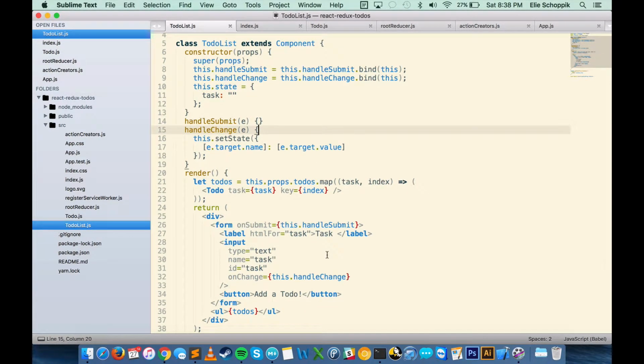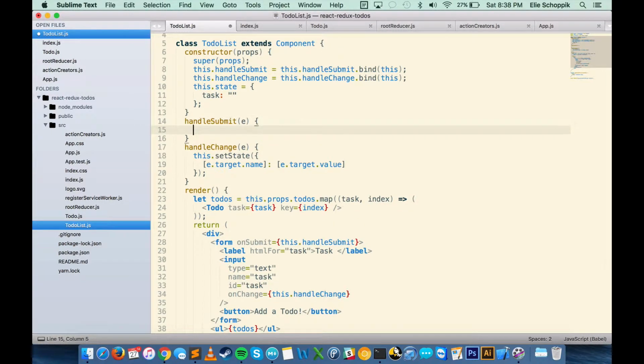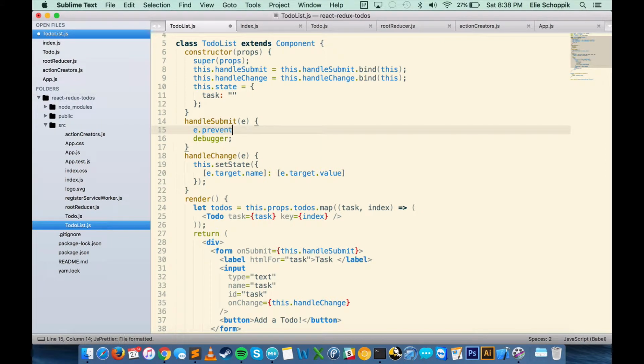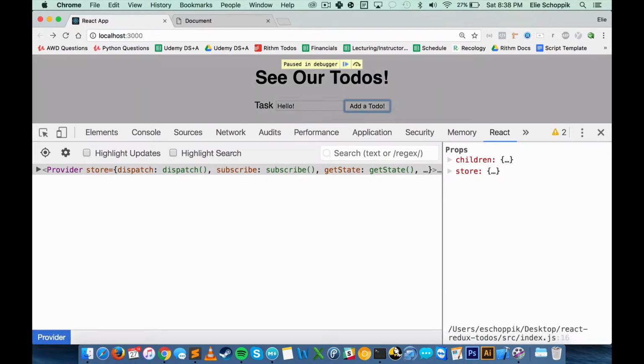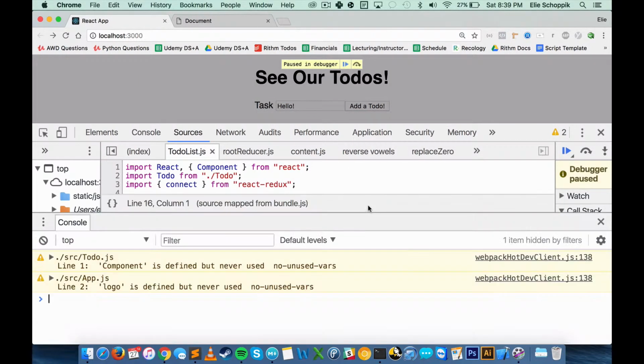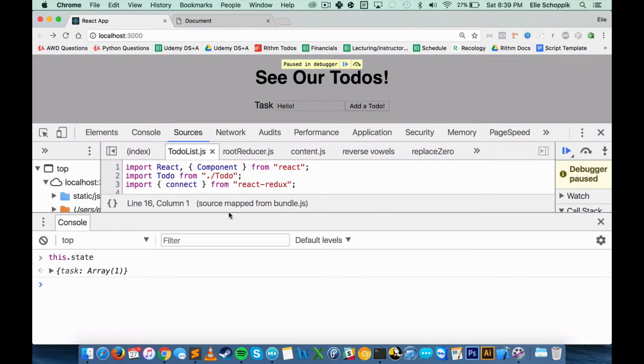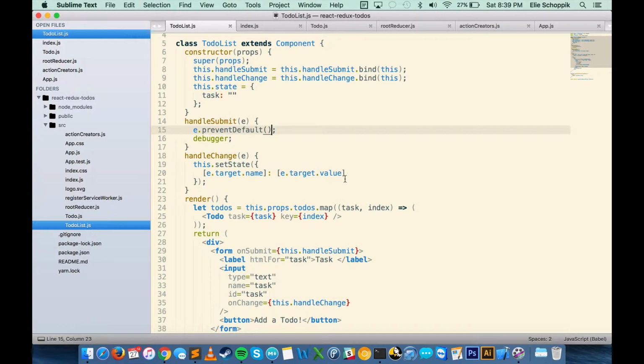Well, we have to grab that when it is submitted. So why don't we, inside of handleSubmit, throw a debugger? We're going to save this, and we're going to make sure that we prevent the default before we do that. We don't want any page refresh right here. So we can refresh the page and we can type in hello. When we add that task, let's take a quick look at this.state, and we should see that we have some kind of task. But how come it's coming in as an array?